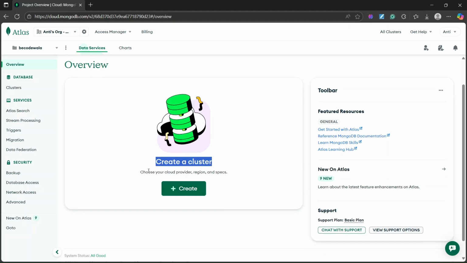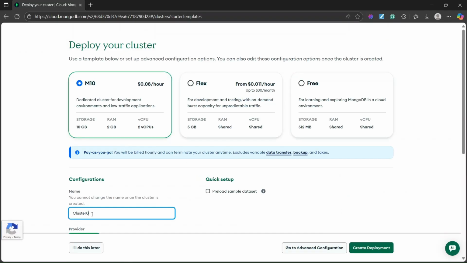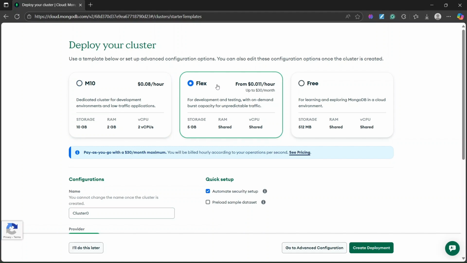And after that it will tell you to create the cluster. So here you have to choose your cloud provider, region, and specification to create the cluster. So let's click on cluster, and here you can name it, right? There are three options. The first one is the paid one, M10, a dedicated cluster for development environment and low traffic applications. The second one is for development testing with on demand burst capacity for unpredictable traffic.